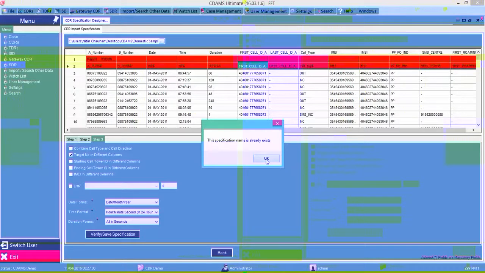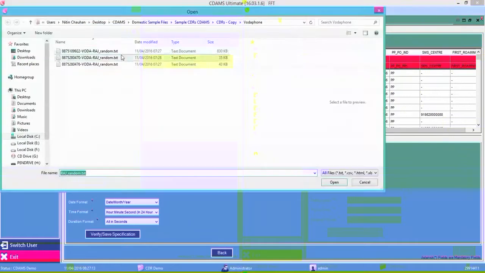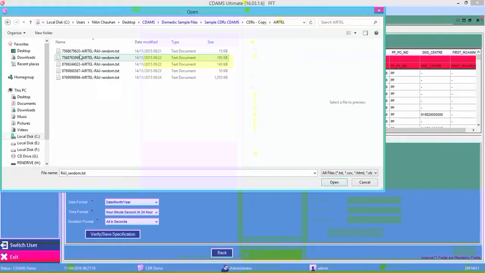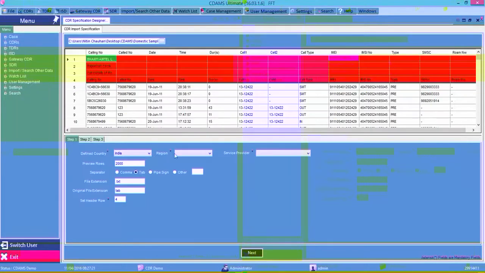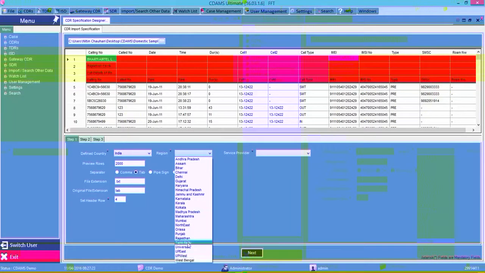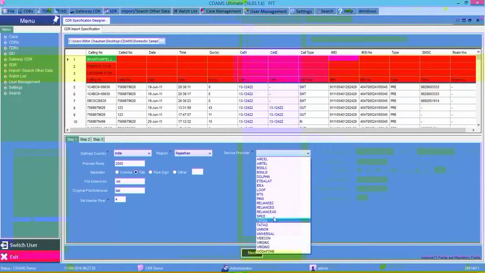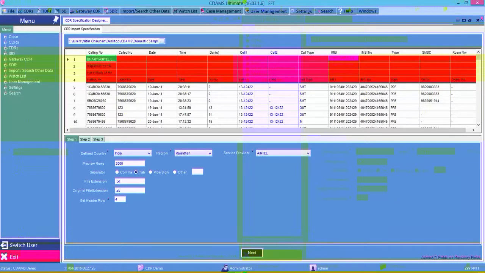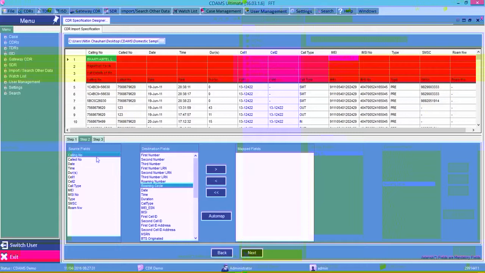Oh, okay. It says this specification is already existing. Fine. Let me define then for something else. Maybe Airtel. Okay. Region, Rajasthan, service provider Airtel, header row. Fine. So the same thing which we are doing, so basically we are mapping the fields, and this we have to do only once. We need not to do it again and again.